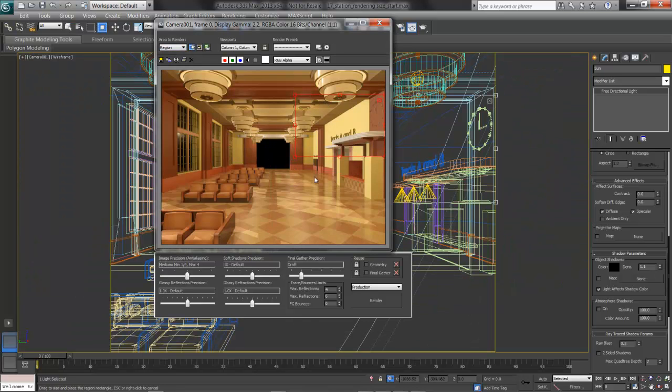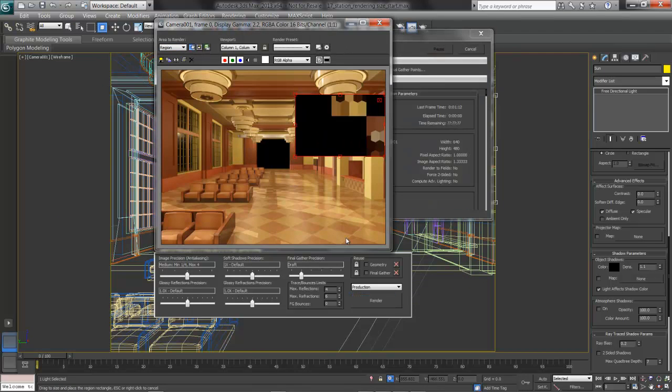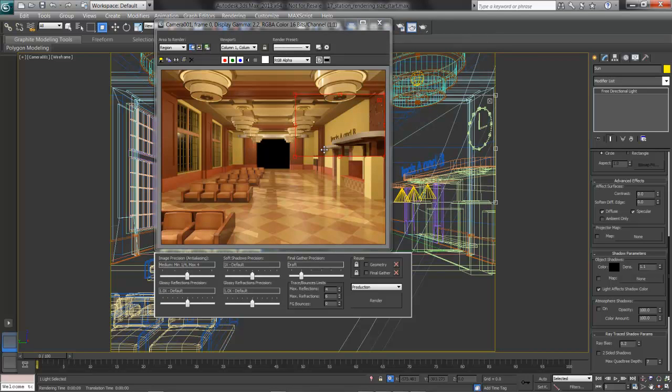I'll move the region over and click Render. It's much better already, as I can see in the final gather. This wall is back to a reasonable color and has good shading across it, not nearly so blown out.